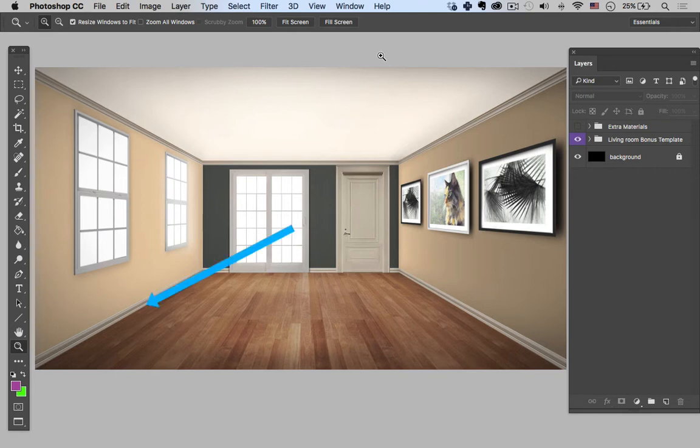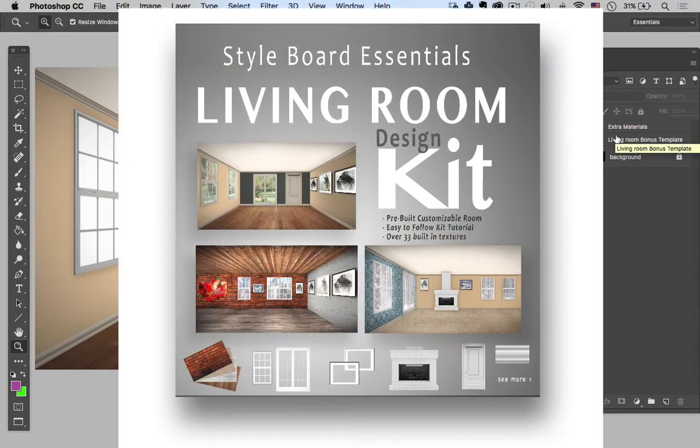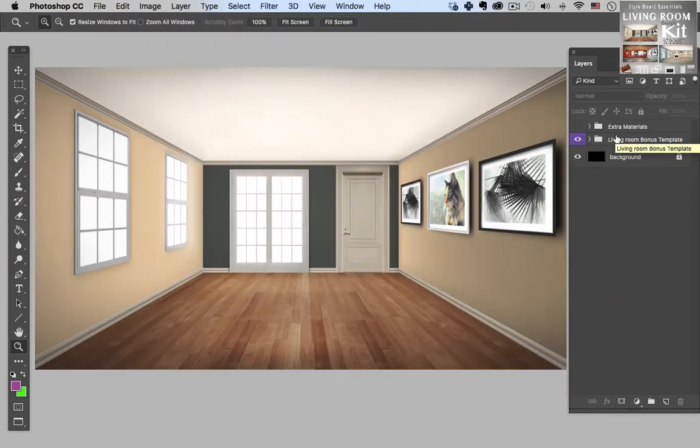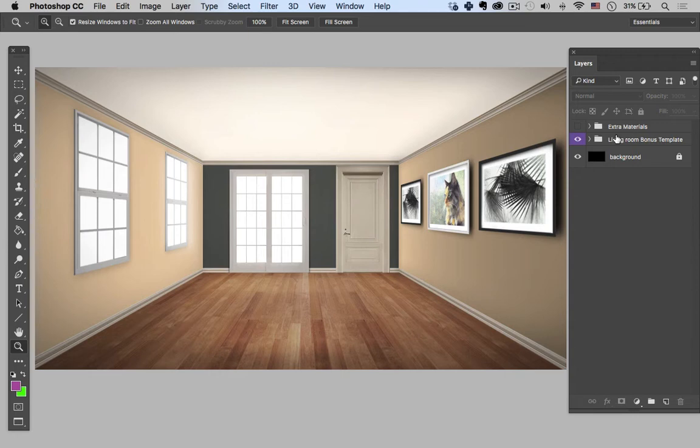In this example, we are starting with this beige tinted trim. But what if we wanted to turn that into red or purple? And so today I want to show you guys my favorite way of changing colors in a room. Today we're going to be using the living room design kit just to show this example. However, you can use this technique on almost any Photoshop element out there.